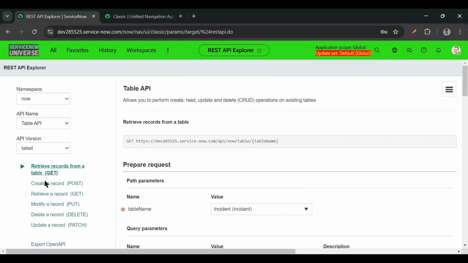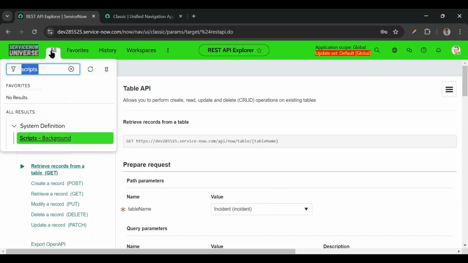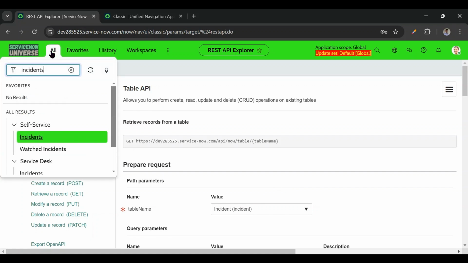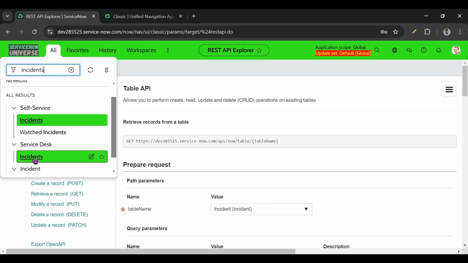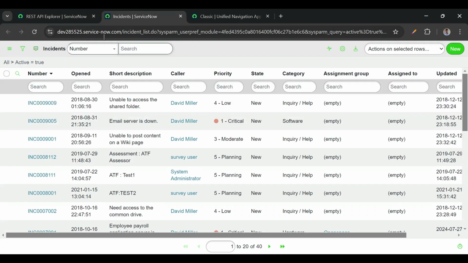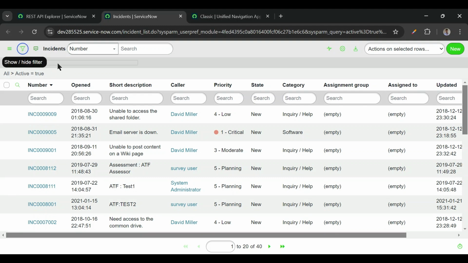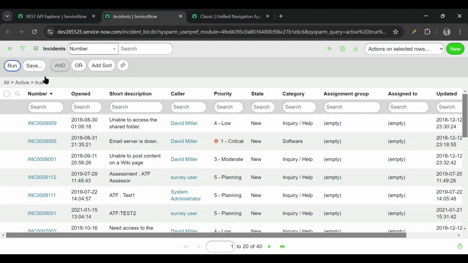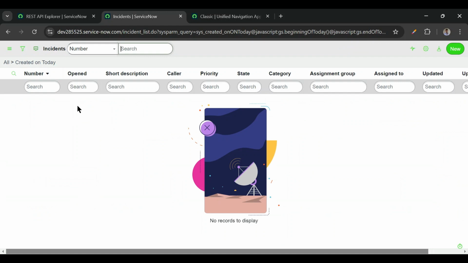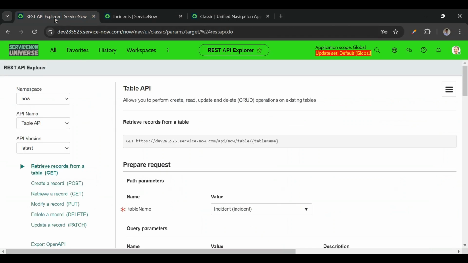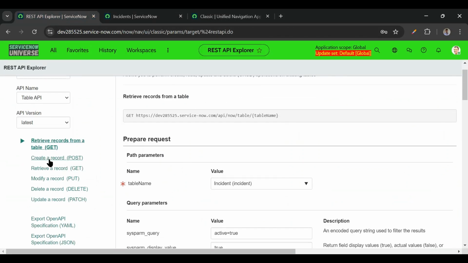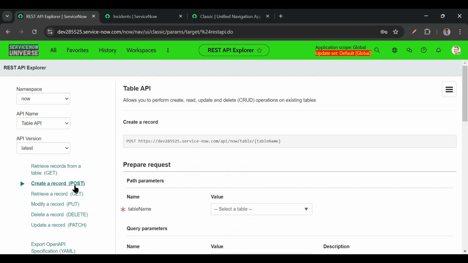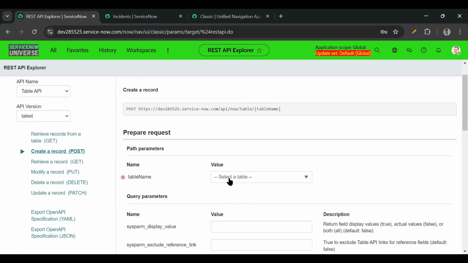Now we can create a record in the table as well. For that, let me just open the incident table. I'll just add a created on today filter. There is no record here which is created today, so let me just go and create a new one. So we just need to select POST from the methods here, and then again we need to select the table name.